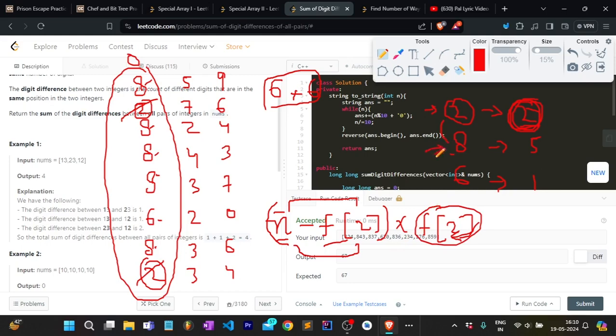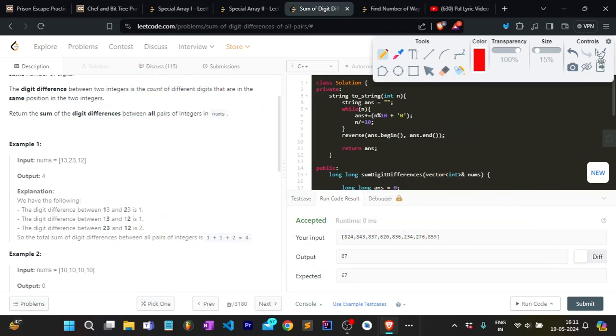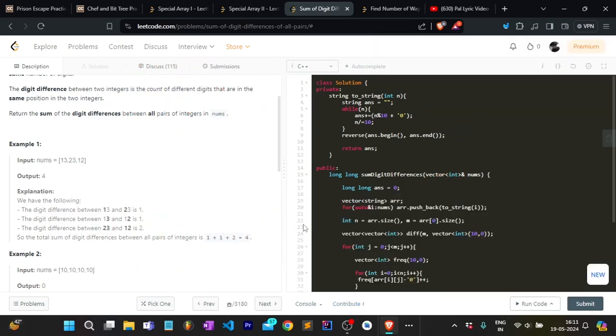Similarly, for each digit you can find the answer, which will be n minus f of i. If I try to generalize it, the formula will become n minus f of i multiplied by f of i. This will be the answer for an individual digit, and after that you have to sum for all the positions and return the answer. So this was all about problem C. Let me show you the code.